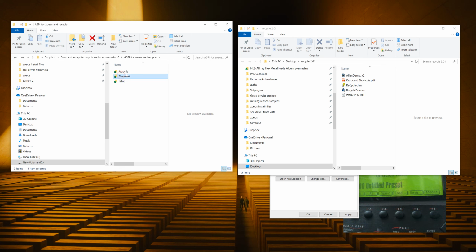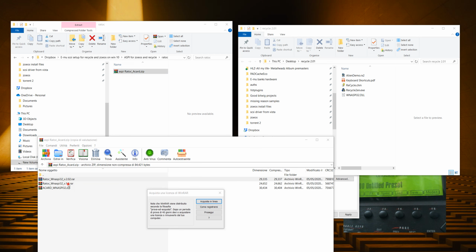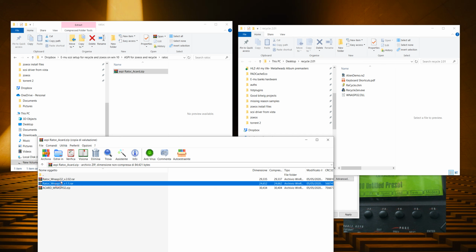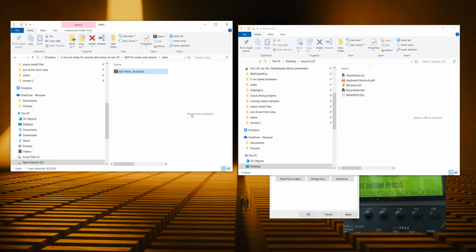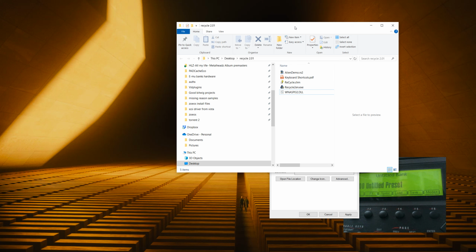So you've got the Adaptec, the Ethernet, and the RATOC. Inside the RATOC, there are actually 2. These 2 are WinASPI, they can still work with the software. And this has to be done for all the software. So it's to be done for Recycle, it's to be done for Zoeos, and the other one, which is called Eoslink, all right? Now, I think we're ready to go.